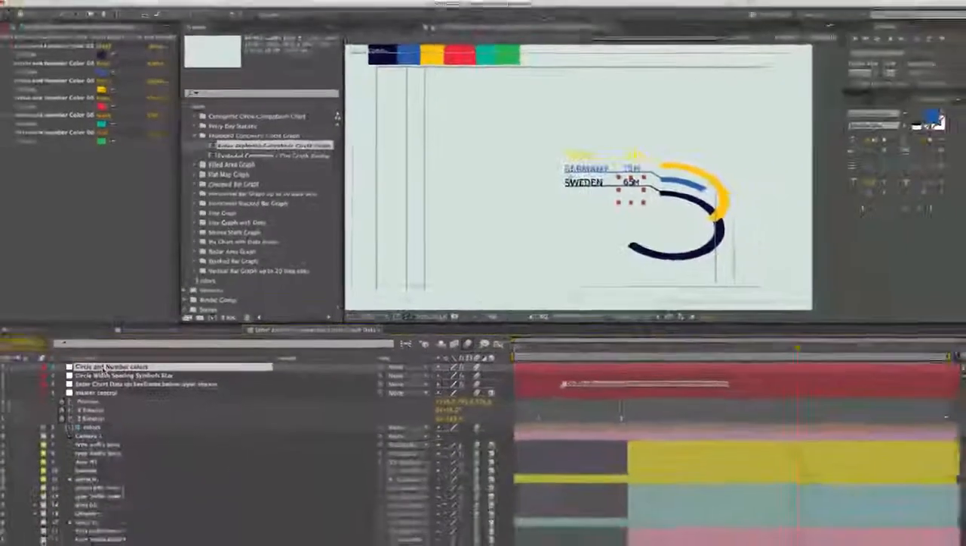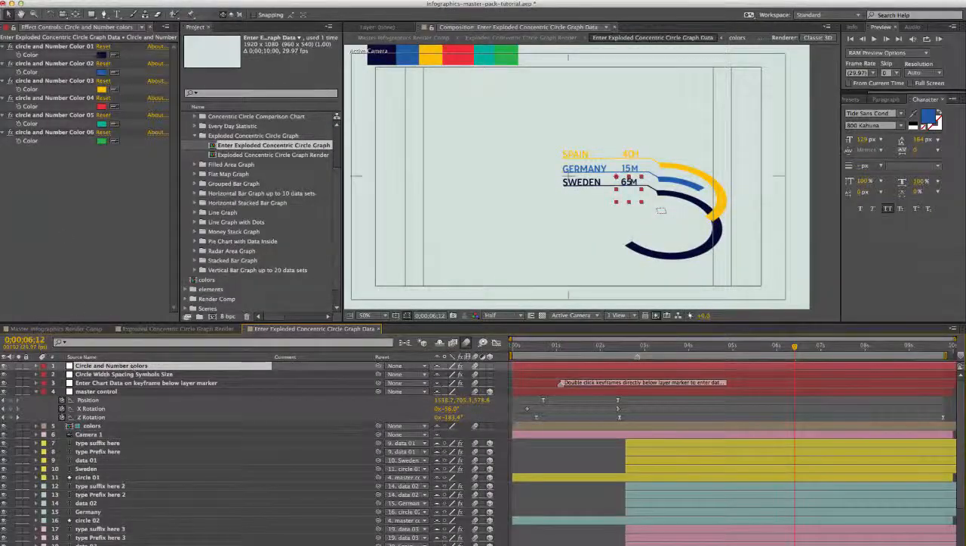In our last layer, we have the circle and number colors. This is where you can change the colors for each circle, and all of the colors are connected. So our text, our line, our number, our prefix and suffix symbols, and our circle are all the same color.